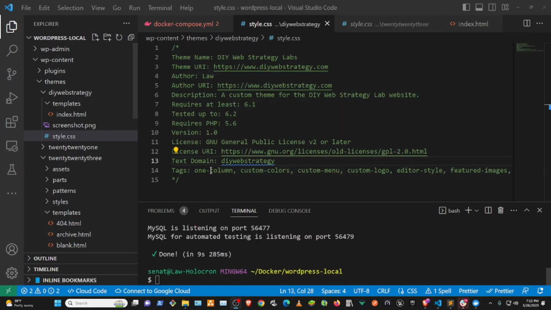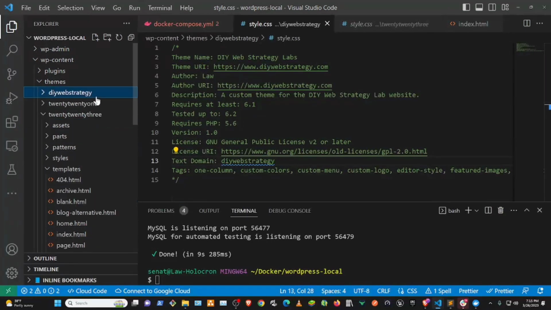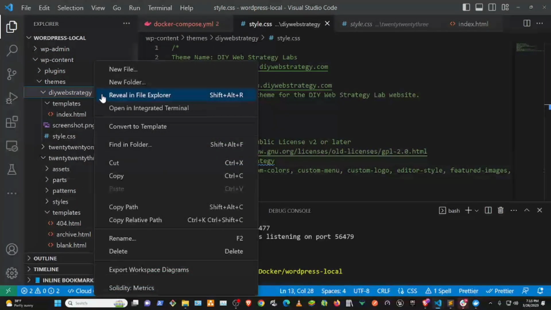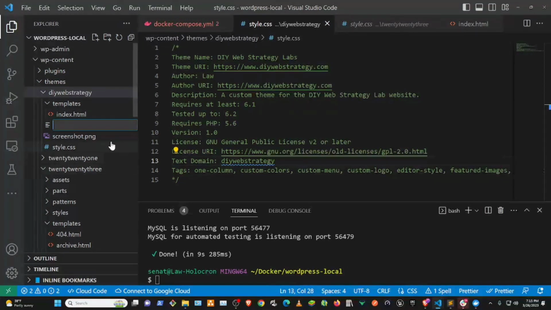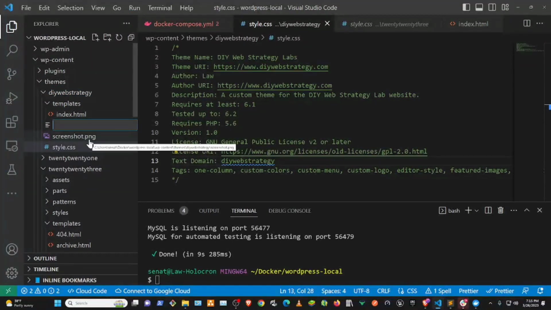So let's go back to the other screen. And I'm going to go into this folder here, the DIY Web Strategy folder, and create a new file. Sorry, I keep doing this. I don't know why I keep doing that, but let's right click and click new file. It never goes in the right one. Why does it keep going there?